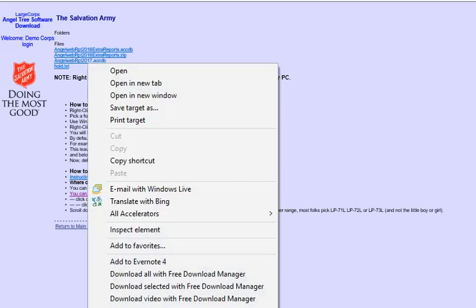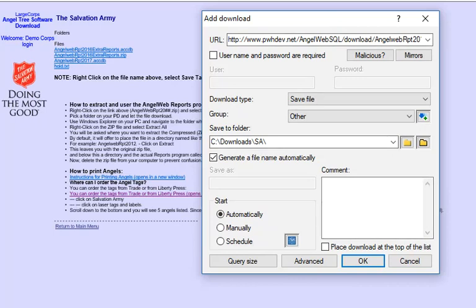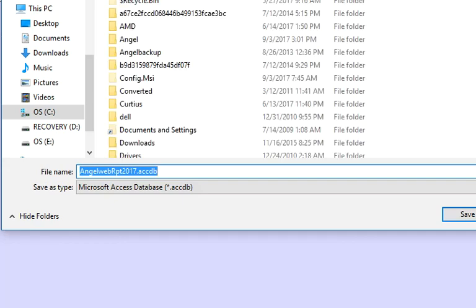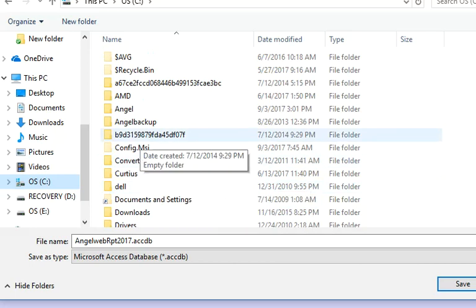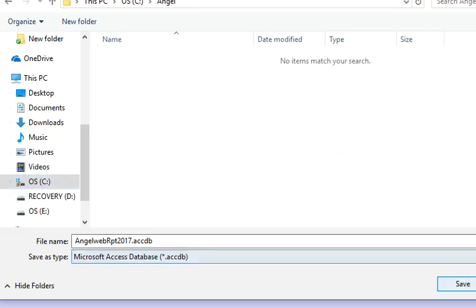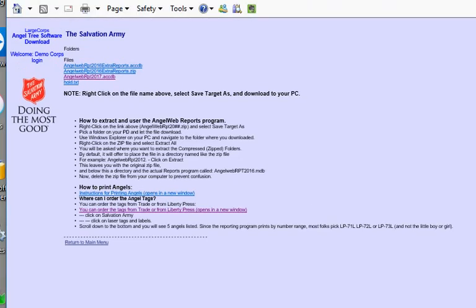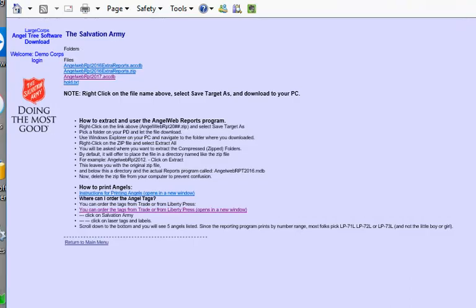You right-click on the file, on the link, Save Target As, or if you're using Chrome, Save Link As. And I'm going to save it to the Angel folder on the C drive. Click on Save. And the file's been downloaded.